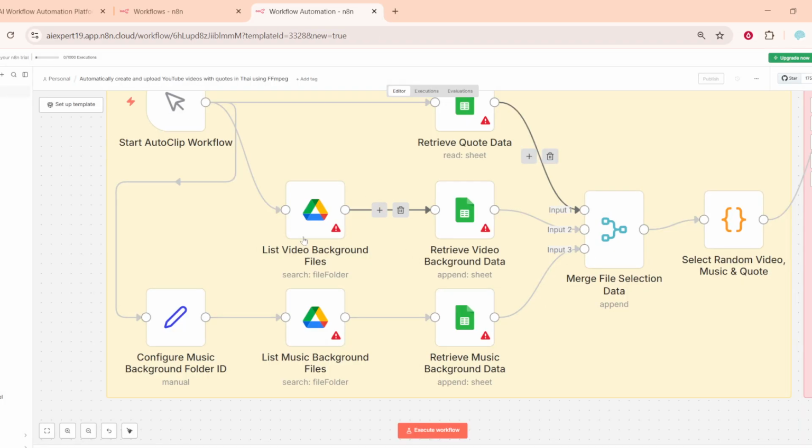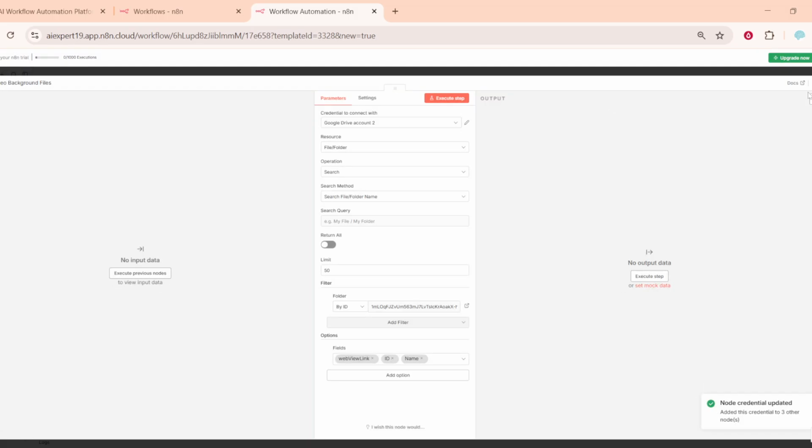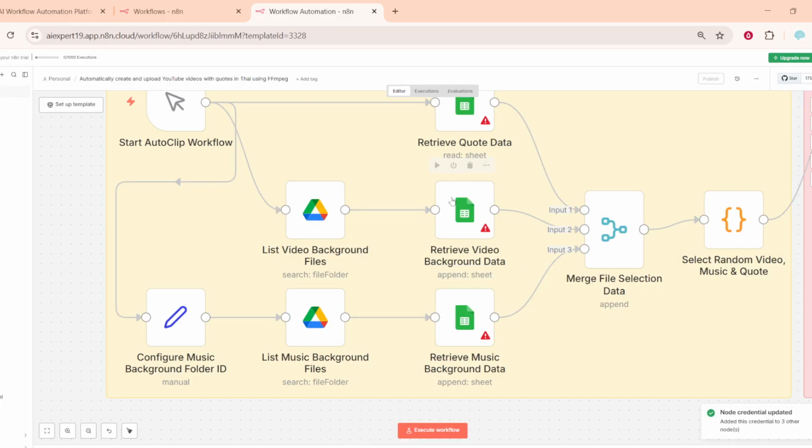Then it does the same for music. It references the configured music folder, lists all available tracks, and stores those URLs into Google Sheets too. Keeping these lists in Sheets helps you track what's available and what's been used without digging through folders.